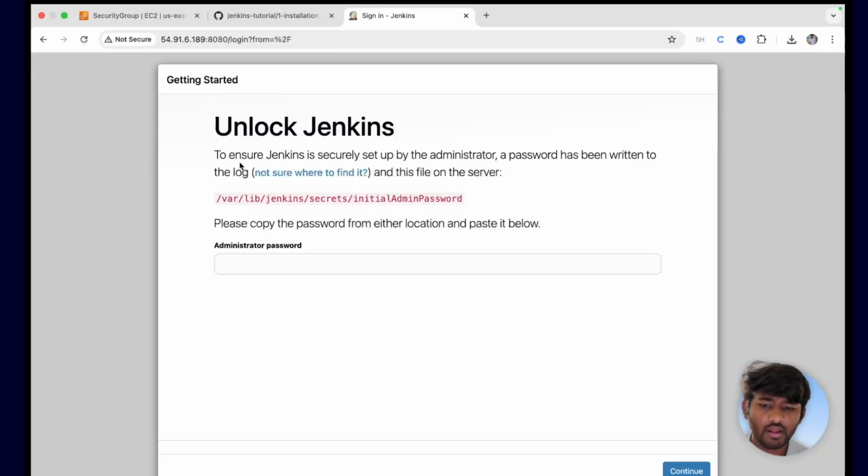Now it will show you a GUI where it will ask you for a password, and the path will also be given. To ensure Jenkins setup, there is a file where the password is stored. Just copy that password from your terminal and paste it over here. That is the admin password that is required for the very first time.